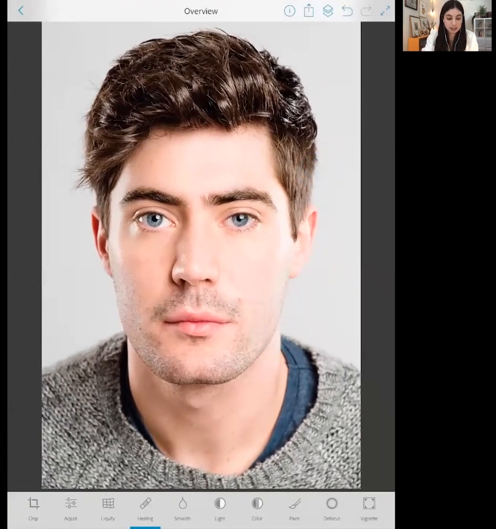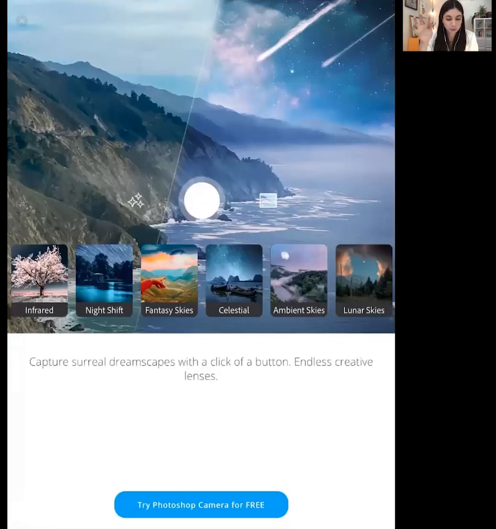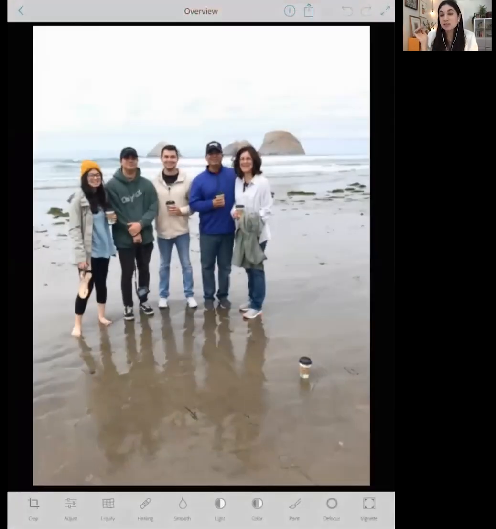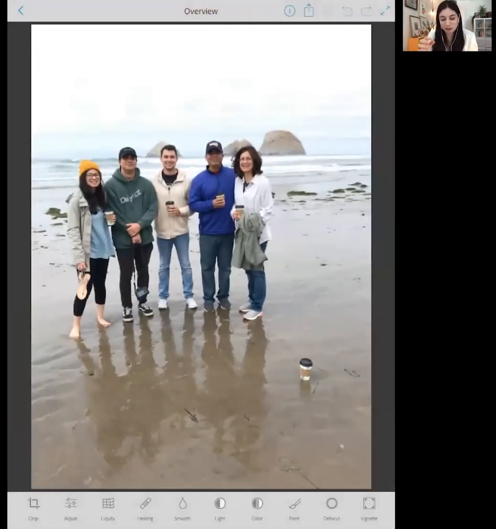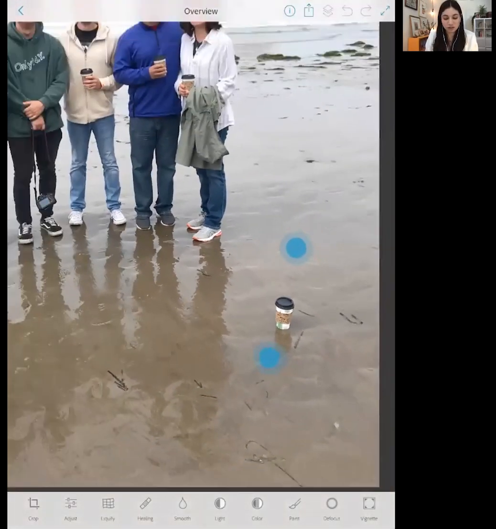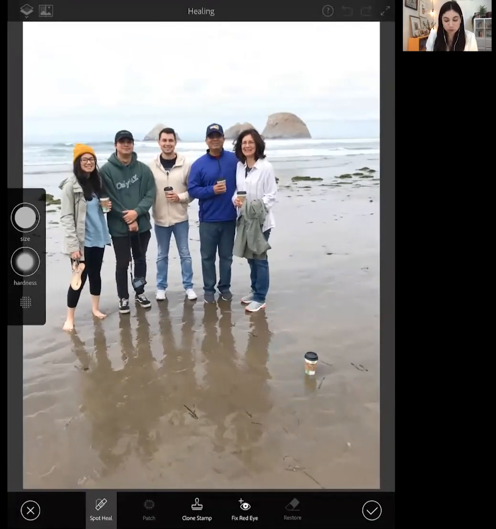So let's get out of this guy's face because it's great. We already mentioned that it's perfect the way it is. And I'm going to go with a more realistic use case for two of these tools. So here's a lovely family picture of me at the beach with my family. You'll notice that somebody left their coffee cup right here, and it's driving me crazy. So what I'm going to do is use the same tool that we saw earlier, the healing brush tool, to take out that coffee cup because I don't want to see it.